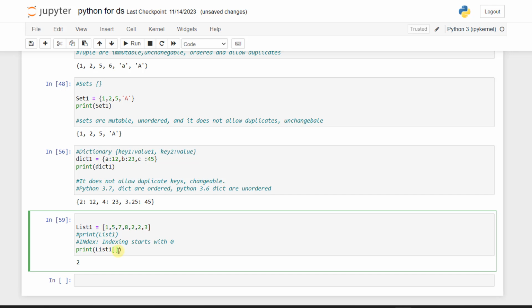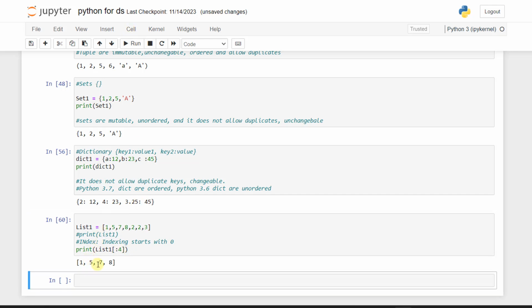What if I want the first 4 elements? In that case, you have to use a colon. Keep the left hand side blank, and if you want just the first 3 or 4 elements, insert that number. So I'm inserting the 4. Blank colon 4. So what are the elements? 1, 5, 7, 4. Right. So I am getting the elements from position 0, 1, 2, 3.